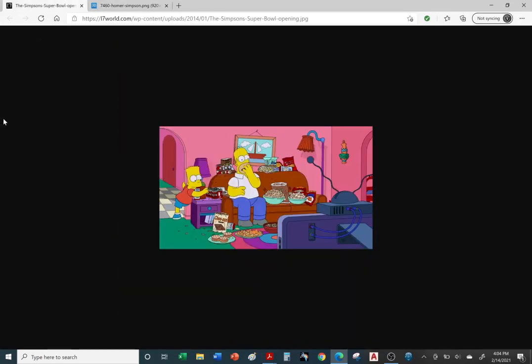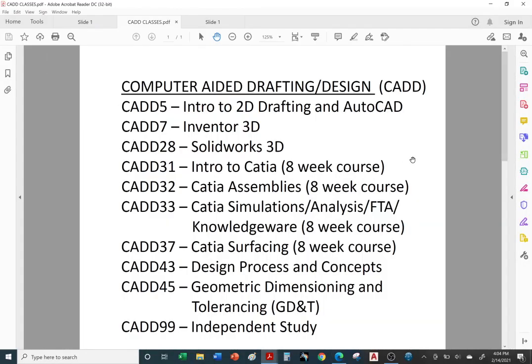So in CAD 5, we're going to be doing only 2D. We're going to be creating all our drawings on a single plane. In this case, we'll be drawing on the XY plane.